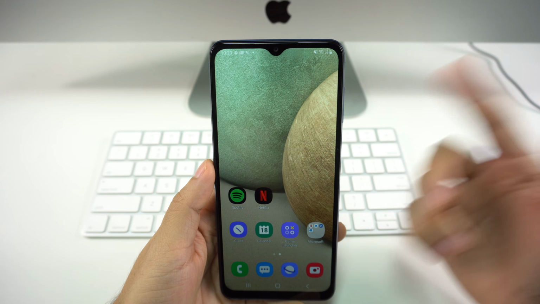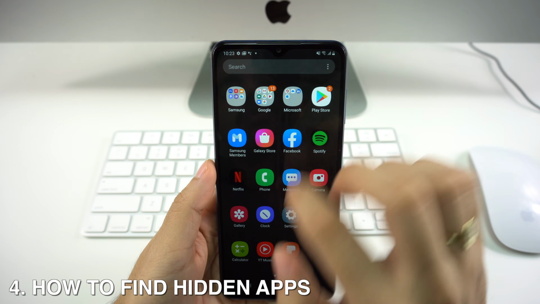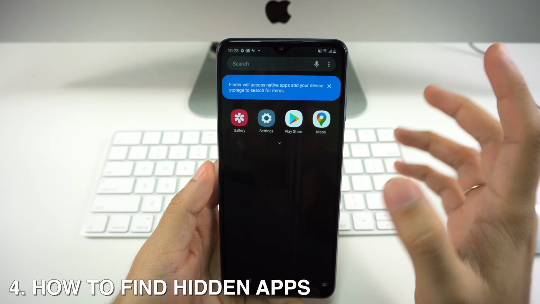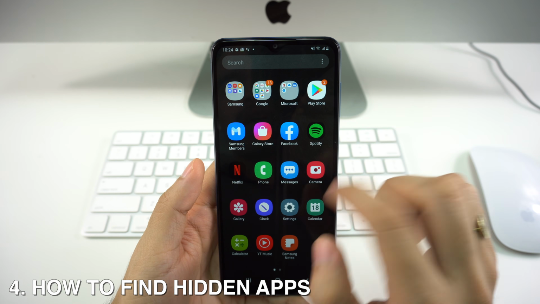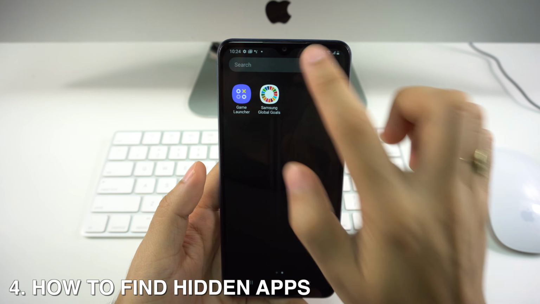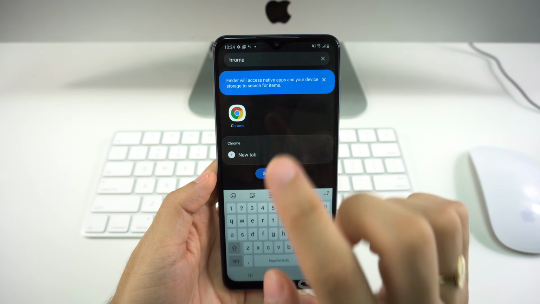But now I'm going to show you how to look for them once you've got them hidden, and all you have to do is go to your apps menu and type here whatever app that you hid. For example, we hid Contacts and Chrome, so let me just look for that. It's nowhere to be found right here, so I'm just going to go up here and type Chrome, and as you can tell the app is going to show up right there.